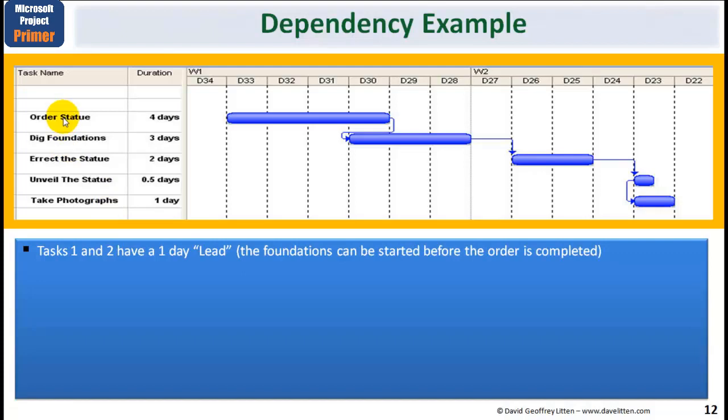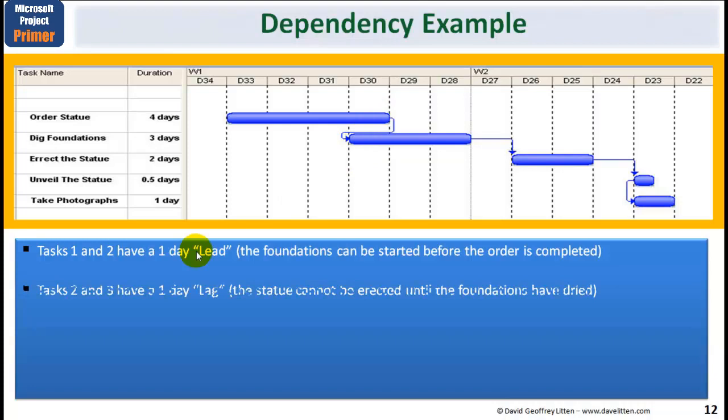So tasks 1 and 2 have a 1-day lead. That is, you can start to dig the foundations before the statue arrives. Tasks 2 and 3, dig foundations and erect the statue, have a 1-day lag. That is, the statue cannot be erected until the foundations have dried, just like the example I gave you in the previous slide.